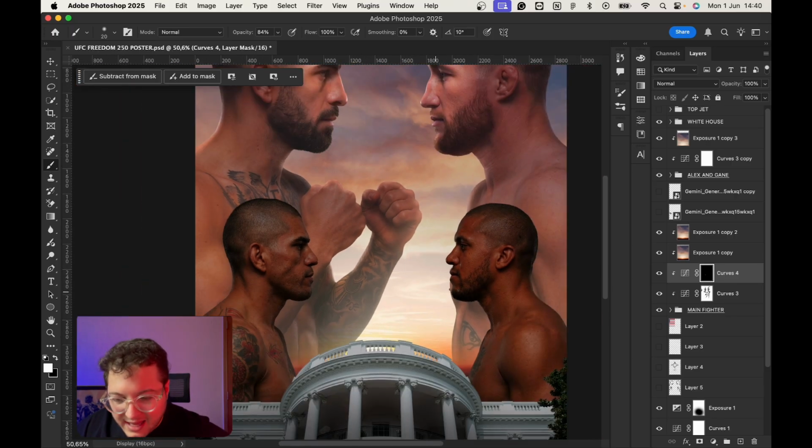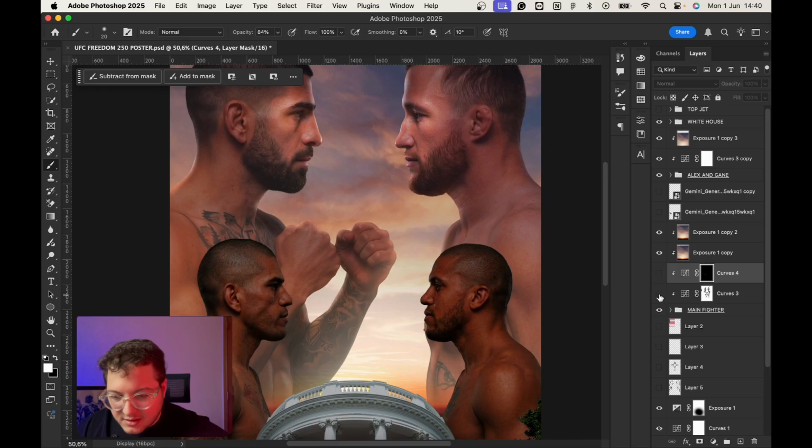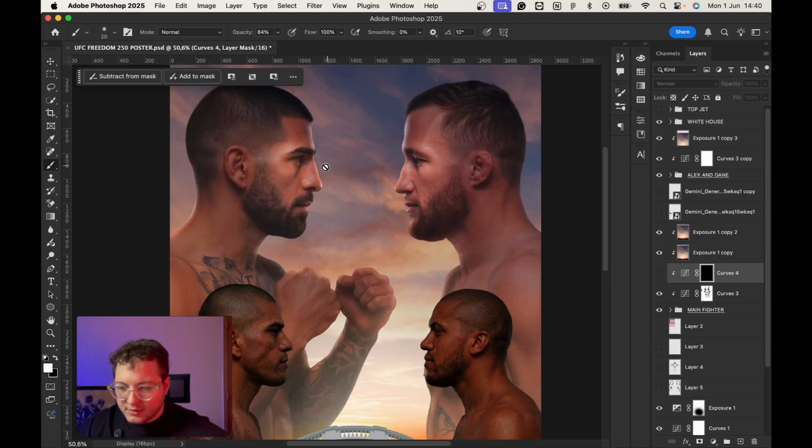And now we have, as you guys can see here, this more subtle type of light coming from the back. So we have these subtle rim lights. I brought back the light from their faces just so it shows their face details.